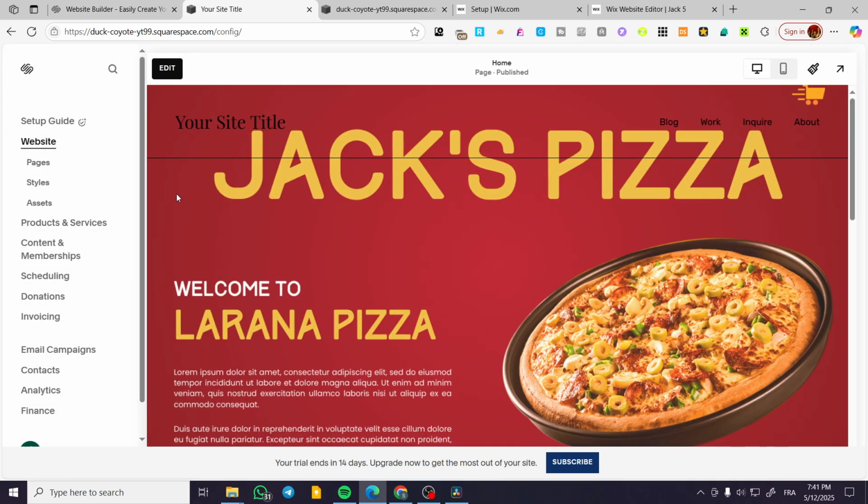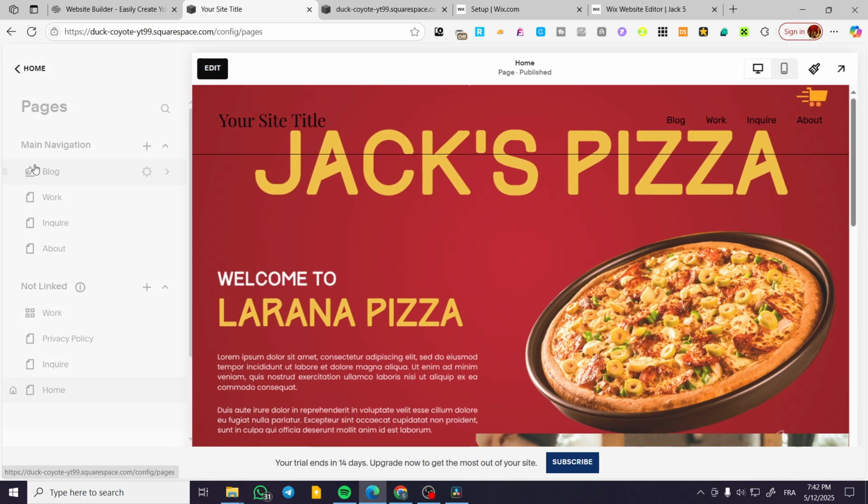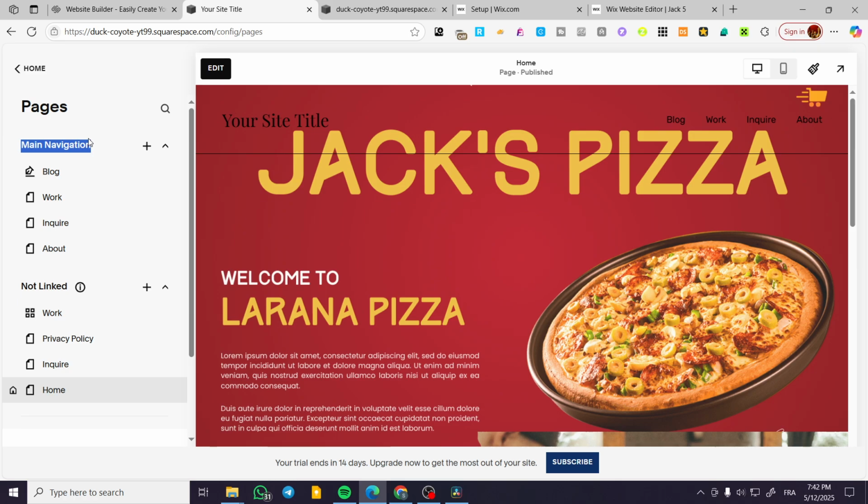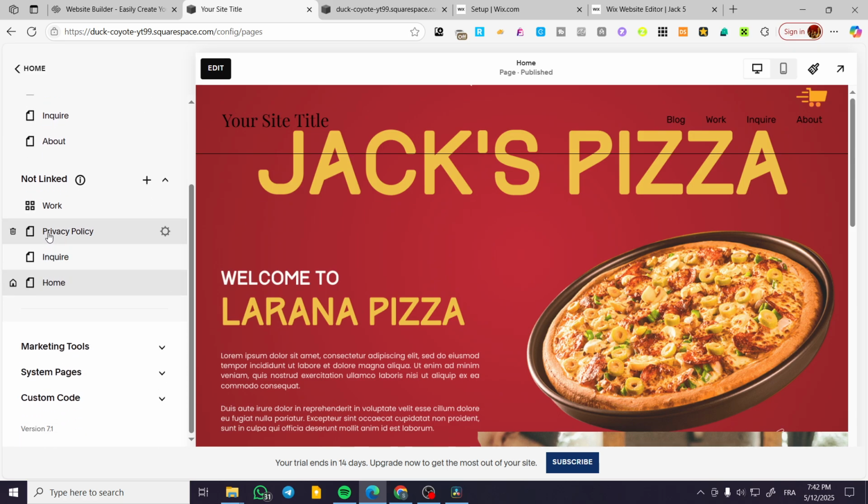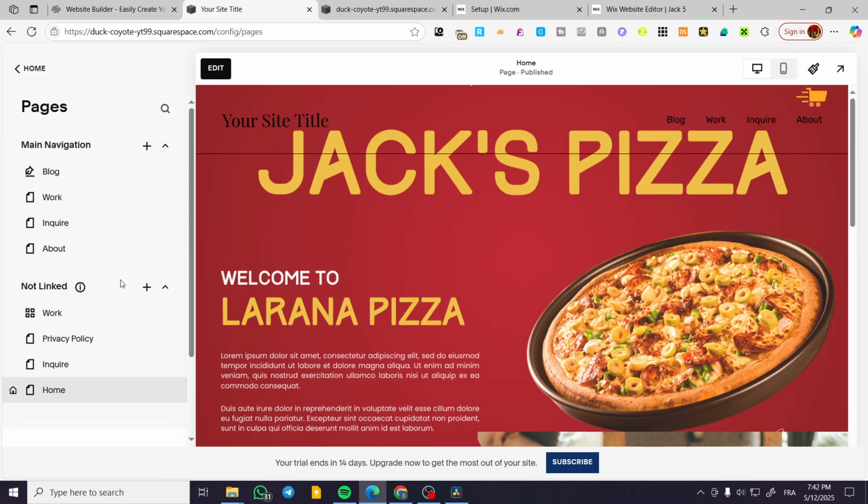So this is the website editor from Squarespace. We're going to head over to the left side of the screen, click from here, pages, and then we're going to find the main navigation, which is going to be the menu bar right there, or the menu that you're going to find in here, and also the not linked or the hidden one. So these are going to be hidden, like the home page is going to be hidden from here. The inquire or the privacy policy and the work page are going to be, as you can see, hidden. How to link them?